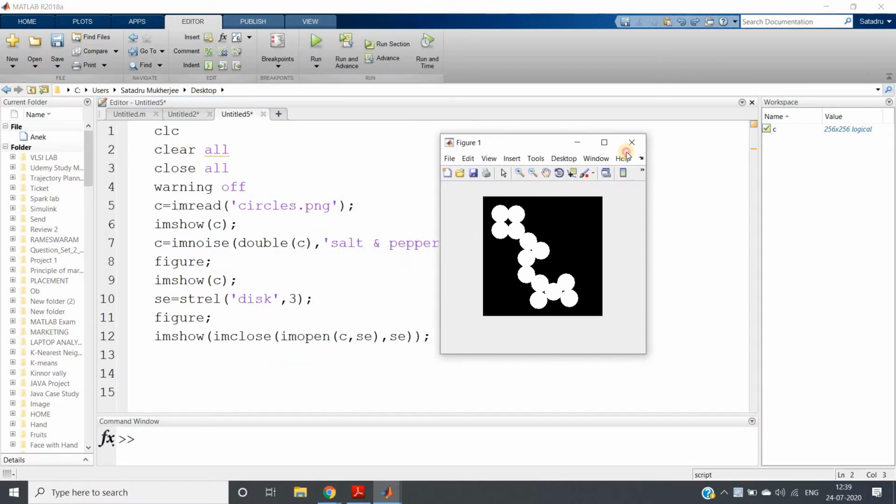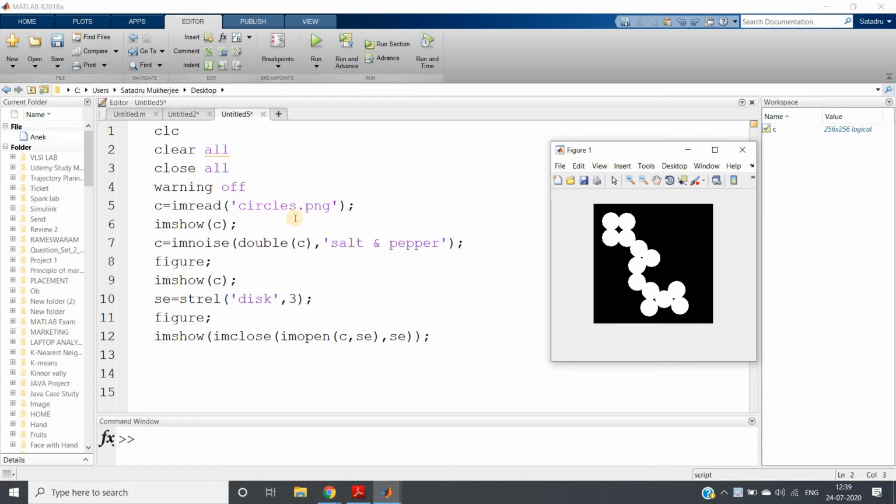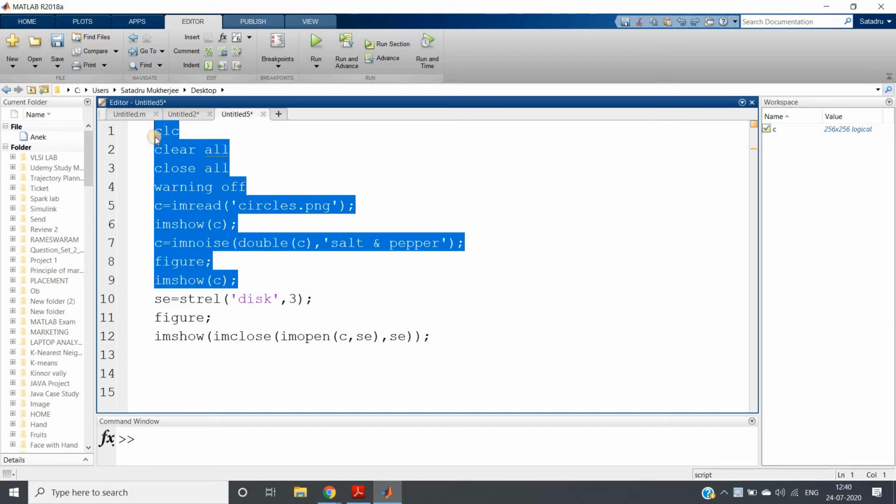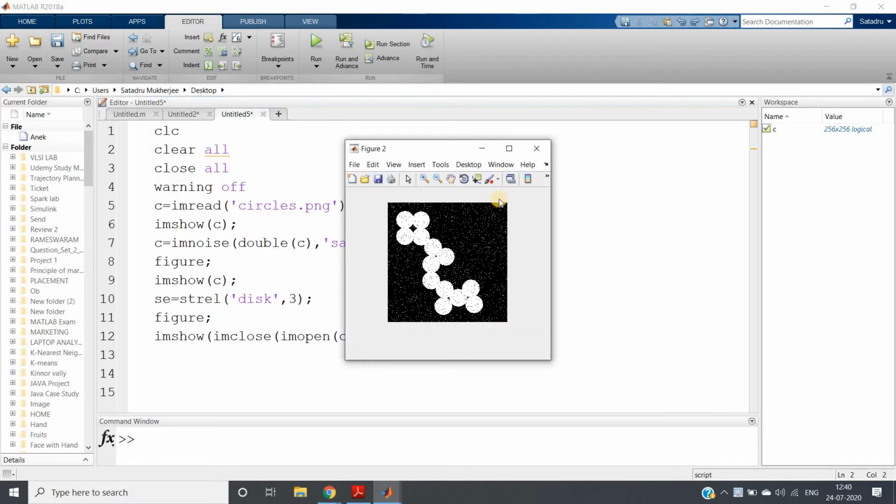In this particular video I am going to demonstrate morphological filtering. For this demonstration I have taken the circles.png image present in the MATLAB database itself, which you can see here. Now I will add some noise to it, and that noise will be salt and pepper noise. In my previous video, I have already discussed how you can remove salt and pepper noise using a median filter. Now in this video, we will observe the effect of morphological filtering in the presence of salt and pepper noise. So I have added salt and pepper noise to it.